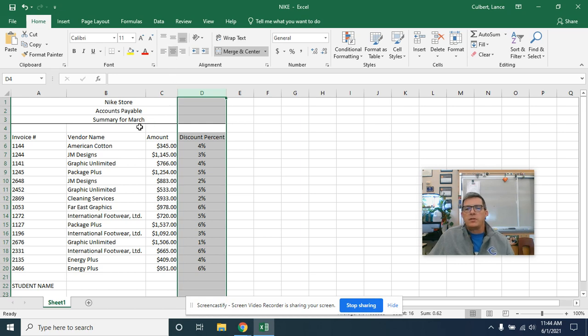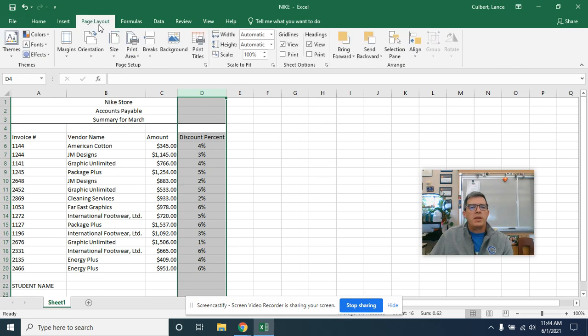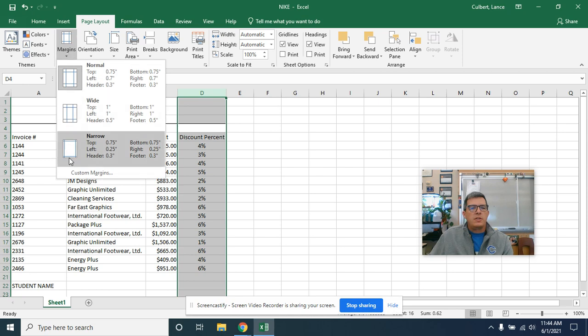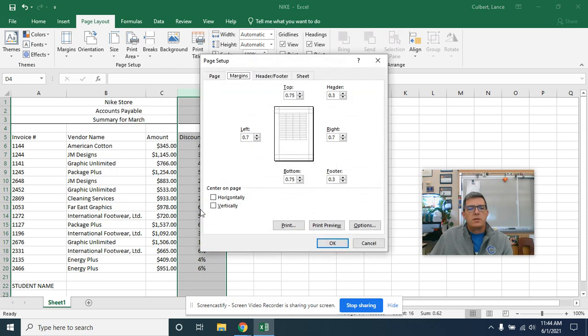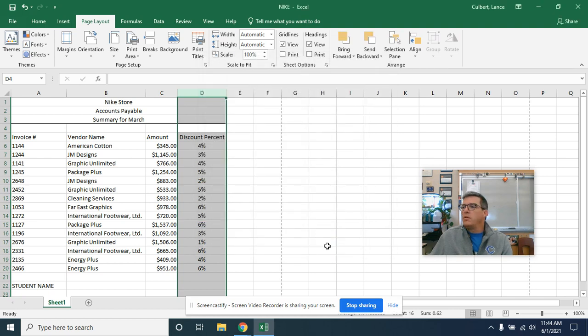And then they want us to do some page layout settings. The first one is they want it to be centered both horizontally and vertically. So we're going to go to page layout. That setting is under margins and custom margins. So we're going to center on page horizontally and vertically. We're going to print grid lines. So that's page layout, sheet options, print.